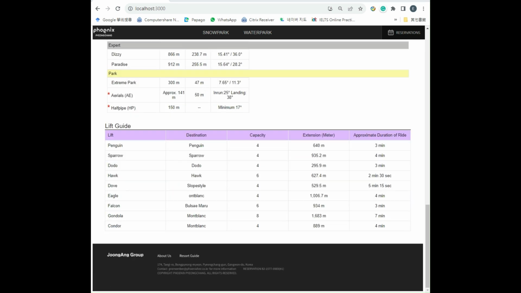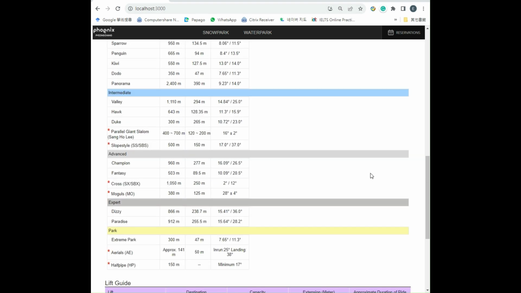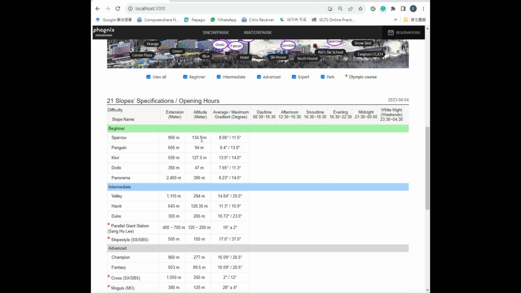The headers of difficulty levels are presented in a similar color as shown on the slope map. The slope specifications table has been adjusted to provide a more spacious and organized presentation.